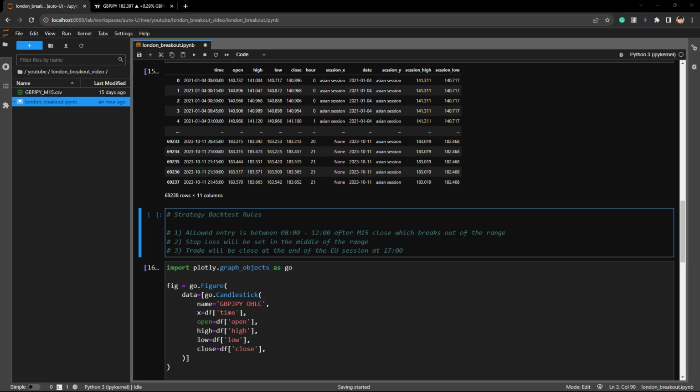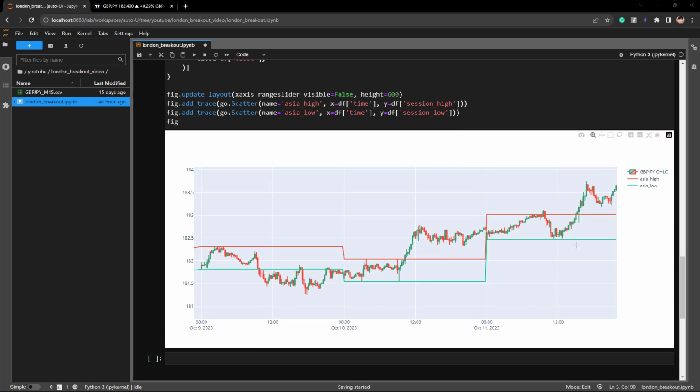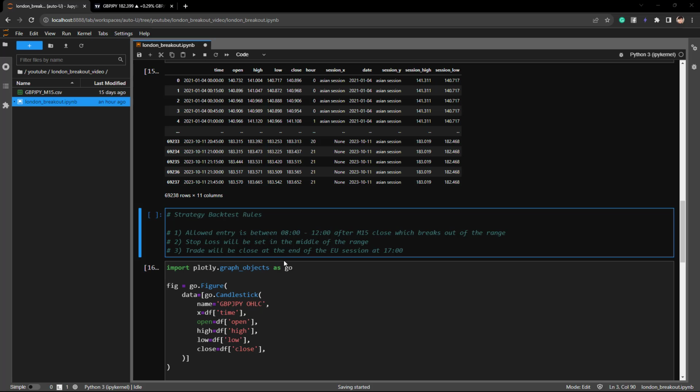And I've written down the strategy rules. So the allowed entry is between 8 and 12 after the M15 candle close, which breaks out of the range. The second rule is we will close a position if the price falls into the middle of the range. So for example, on this chart, if we broke up here, we would close the position here in the middle. And the last exit strategy rule is that if the trade lasts longer than 1700, we will close the trade as this is the end of the EU session.